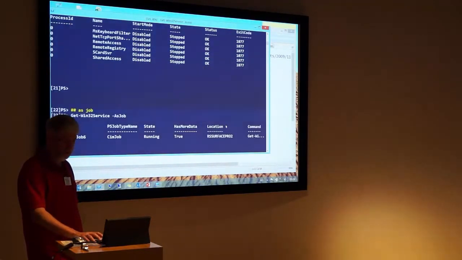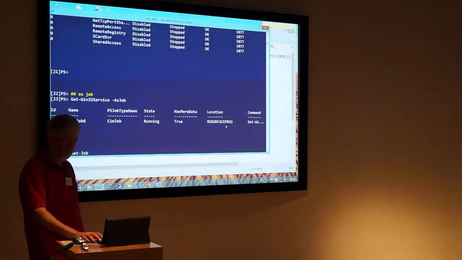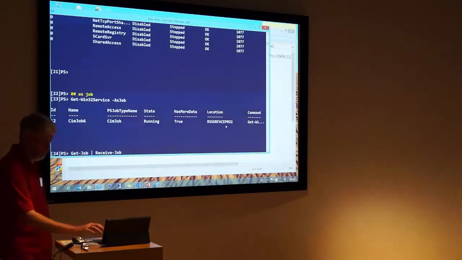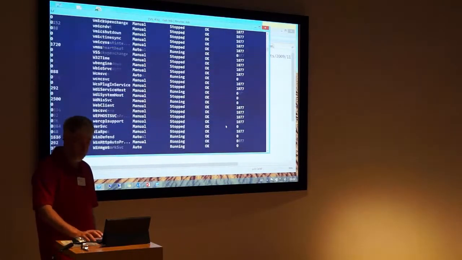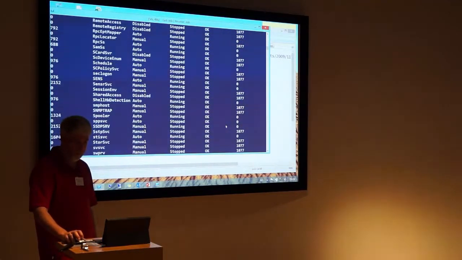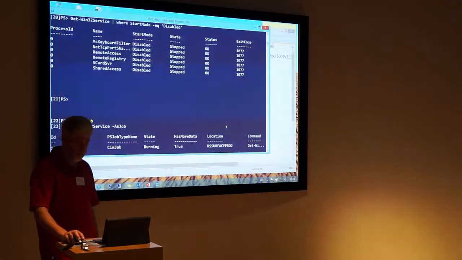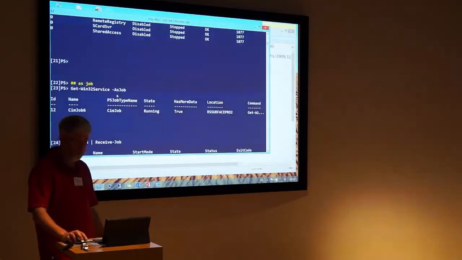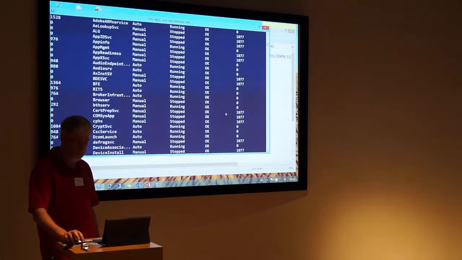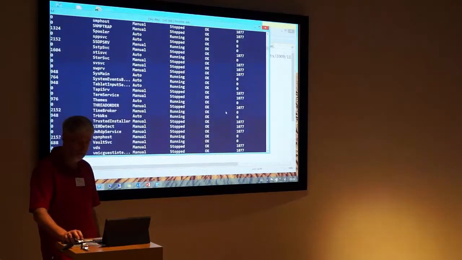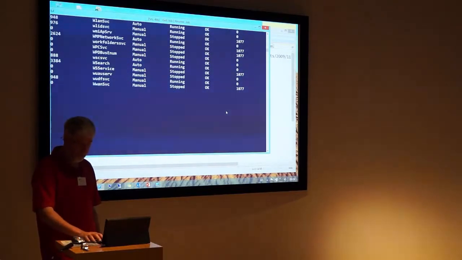We can run it as a job. Just give that a second. That should have finished by now. And so you saw, you just add the as job parameter, off it goes, generates the job, and that runs and works as a normal CIM job. Tidy up.